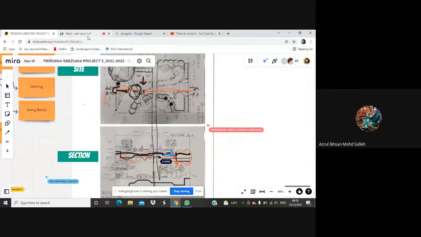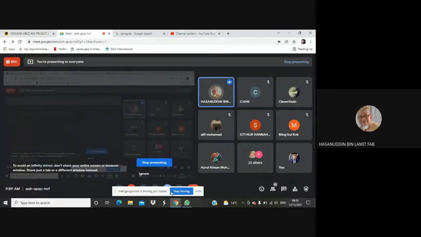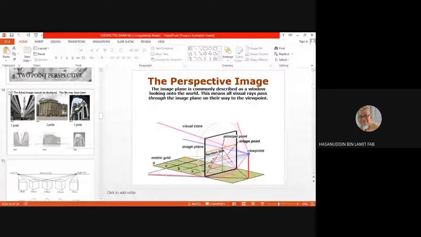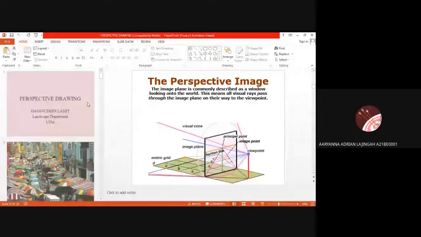Okay, guys, thank you very much. So I'm going to take over from Madam Shikin to talk to you about so-called perspective drawing. Let me share a window with you. All right, can you see it now, everyone? Can you see my slides?